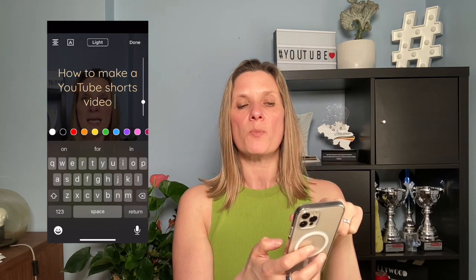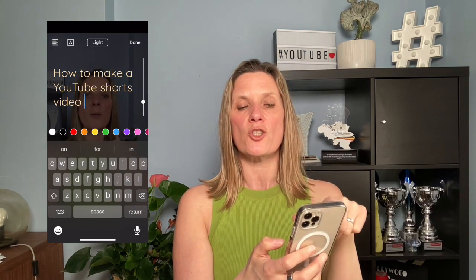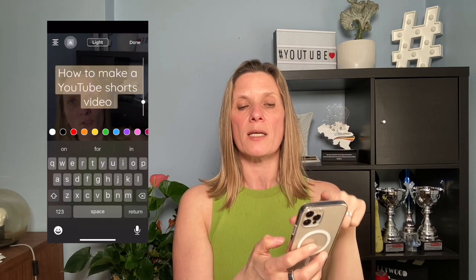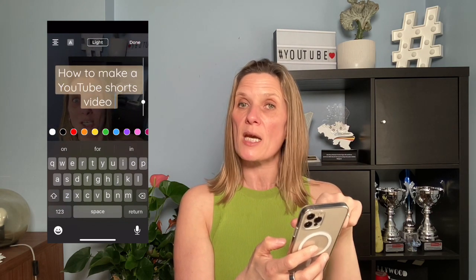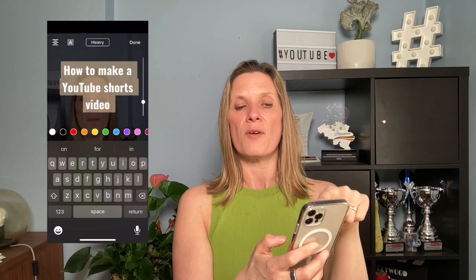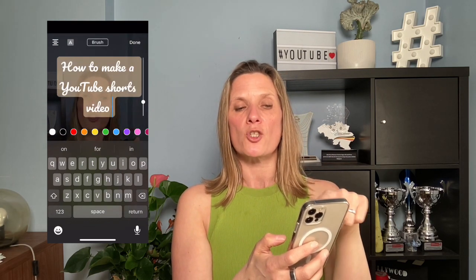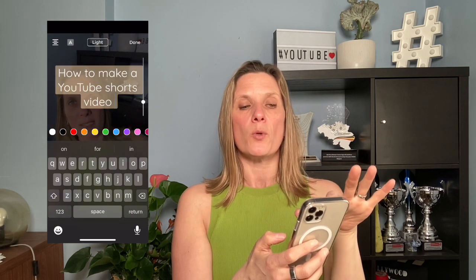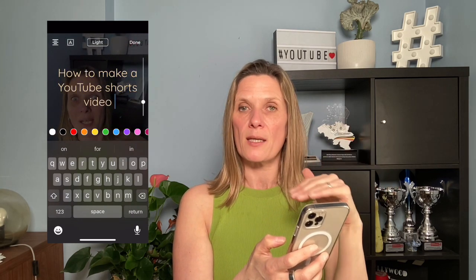If I want it to be on the left, I click the direction: left, right, middle. If I want it to have a background, I click it once, and I click it twice for semi-opaque. If I want to change the font, I click light, heavy, marker, brush, typewriter, classic, and then back to light. If you want to remove the background, just keep pressing till you get the colour that you want.